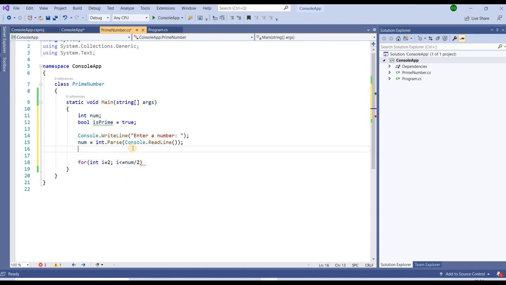So this thing is not required. Now I will say i plus plus here. I hope you understand my point. That line that I have removed, I just used here. I don't want to go beyond half of the number, so that's why I'm using num divided by 2.